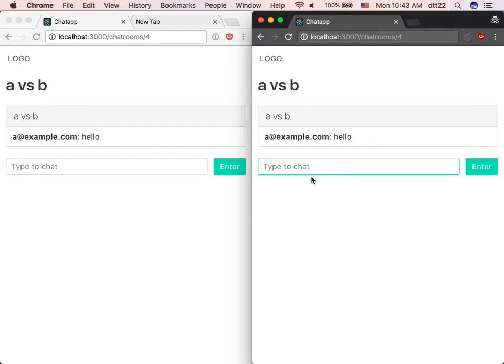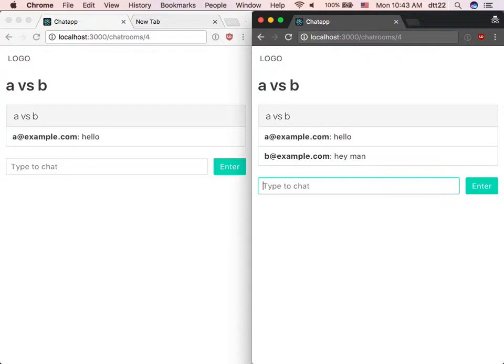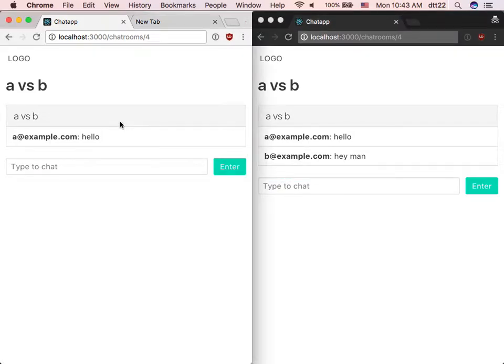Now, first, let's see the non-real-time. Do you guys see that on this B computer, this updates, but on this A computer, it doesn't. For a long time on the internet, this is okay. How do you fix it?